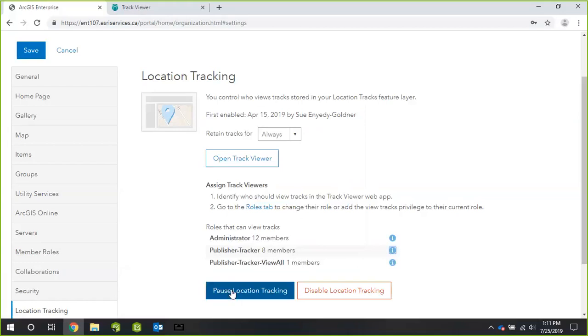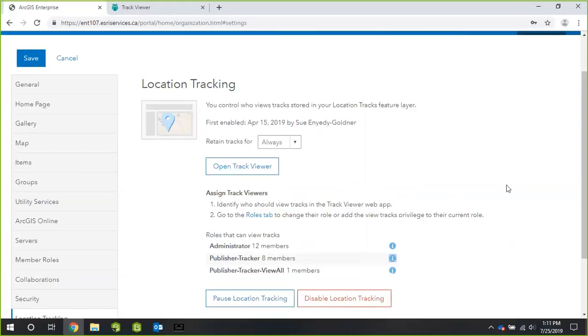Again, I can pause location tracking. What pause does, it keeps your tracks, but it remains in read only, and mobile users can't collect any new tracks. If I actually disable location tracking, any items associated with the location tracking, so our views, our services, and so on, are actually deleted. So you'd probably only want to do that if you completely don't want to do it anymore.